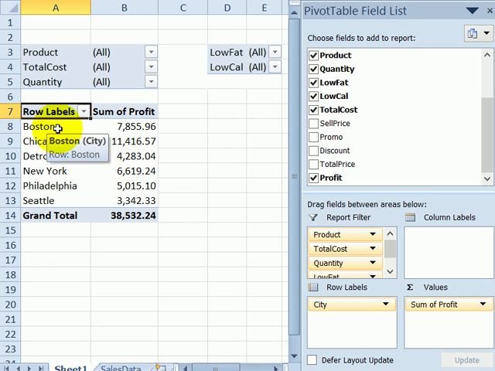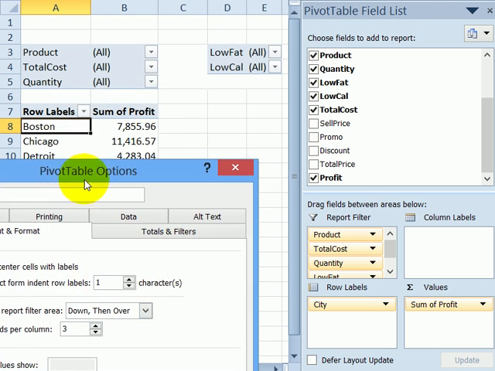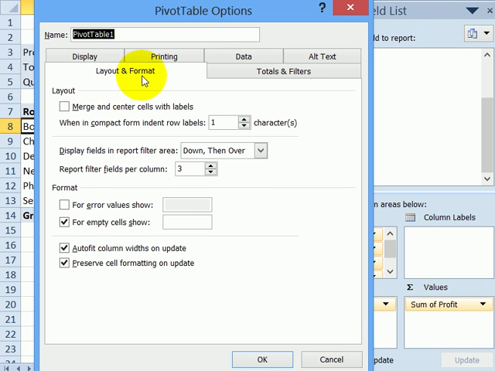Another option is to change the layout so it goes across. Again, we'll right-click on a pivot table cell, click Pivot Table Options, and on Layout and Format, I'm going to change this setting to over, then down. So the fields will go across. We can set a limit to how many per row. If I set it to 0, they would just go across as many as it needs. There'd be no limit to how many are in the row.